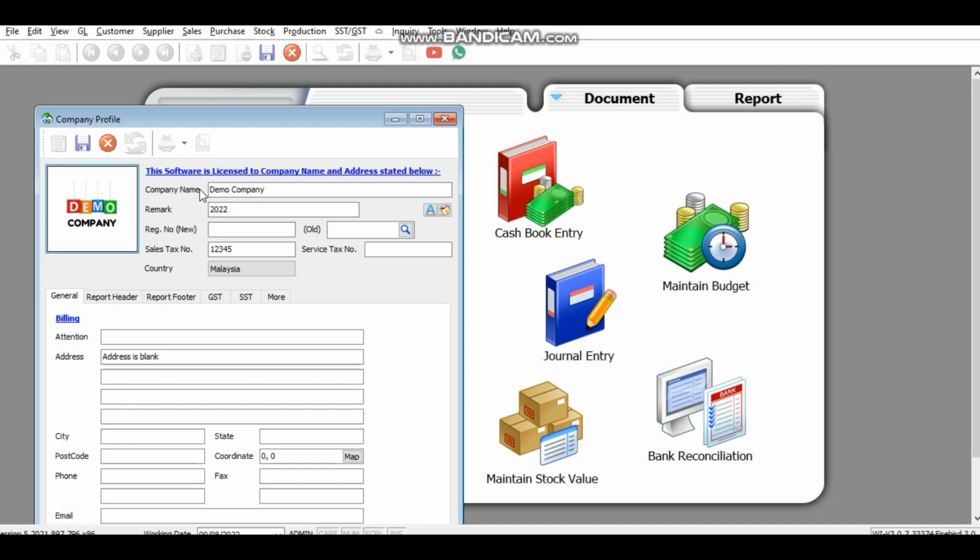And then the company name, key in the company name, key in the remark, company registration number, for example 123, and sales tax number. System will auto show the sales tax number from just now I key in the sales tax number.